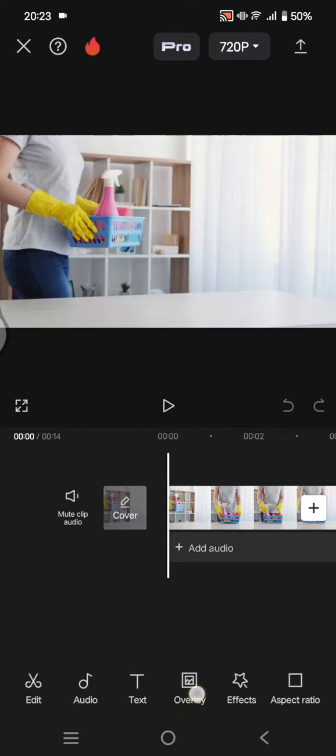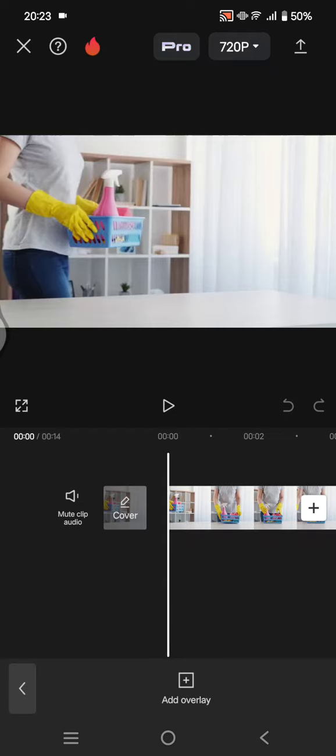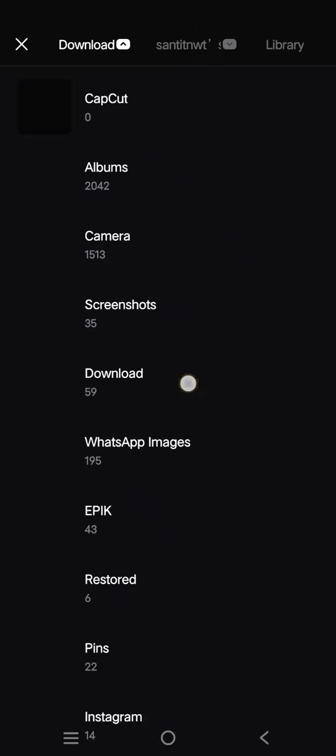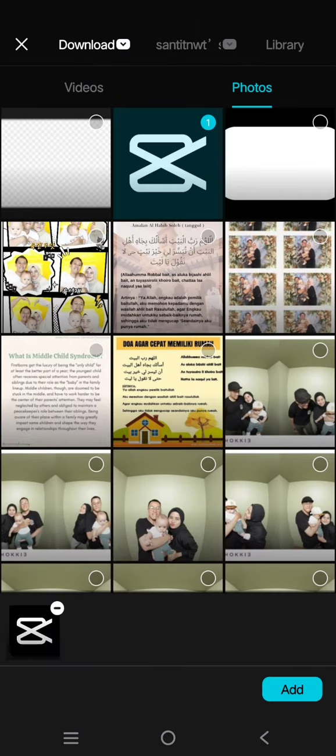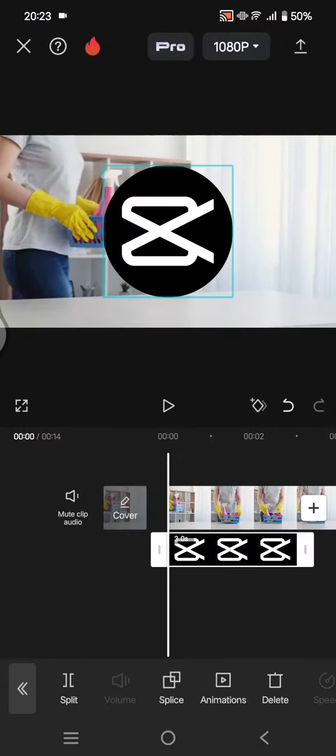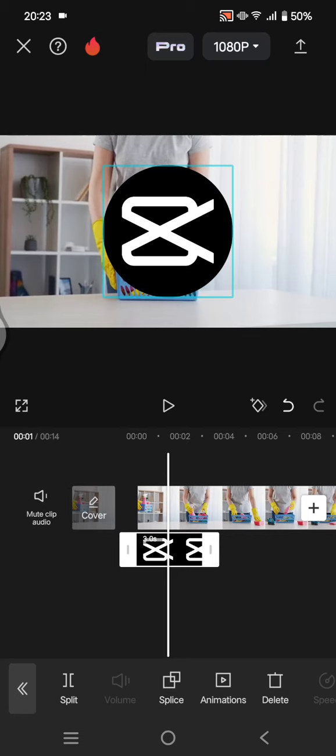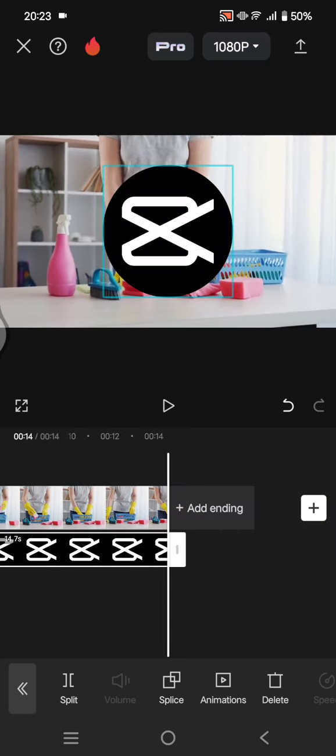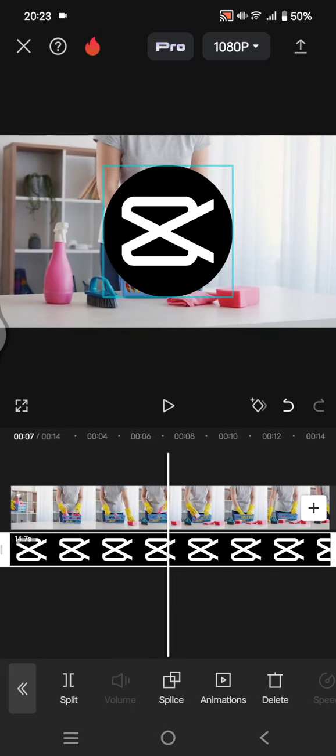So you need to click on this overlay button. Click on overlay and then find the logo that you want to add. So for example, I'm going to add this CapCut logo here. Okay, so this is the logo. Don't forget to adjust the length so it matches the video duration like this.